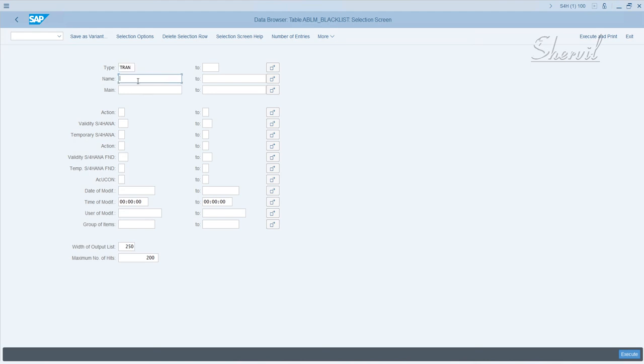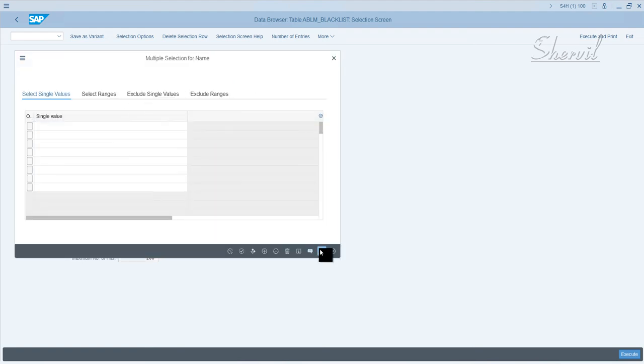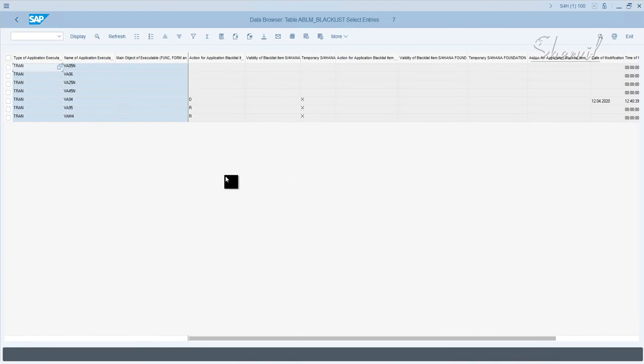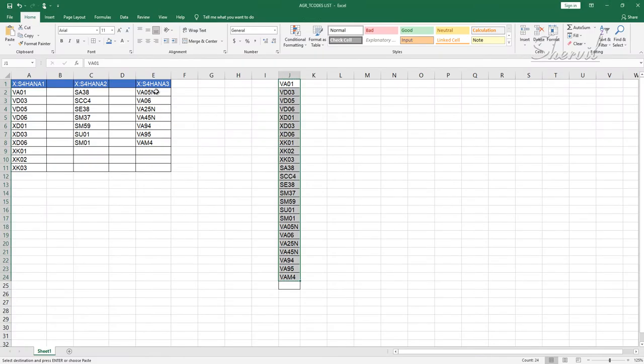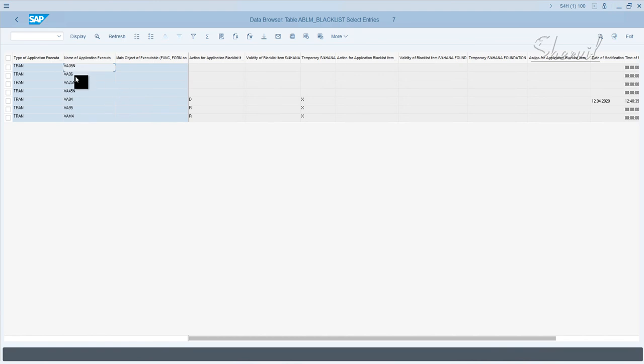Let's go here and input the same set of transaction codes, and execute it. If you see here, these are some of the transaction codes that have been blacklisted. So you have the same list here. What you could do is take this list to your functional team and say, these are the transaction codes that cannot be used anymore.